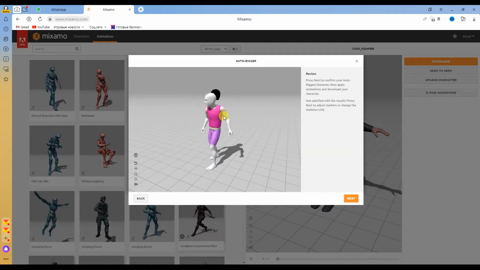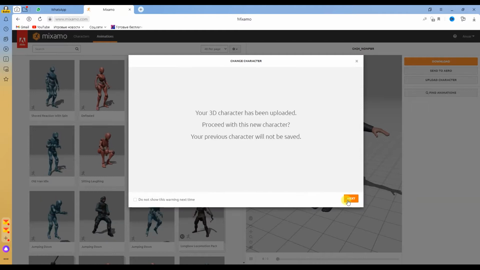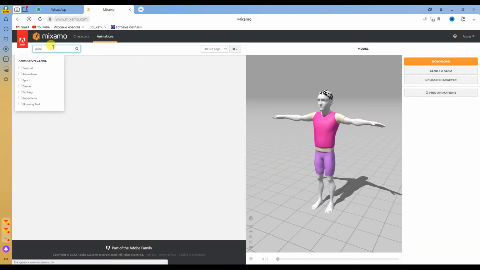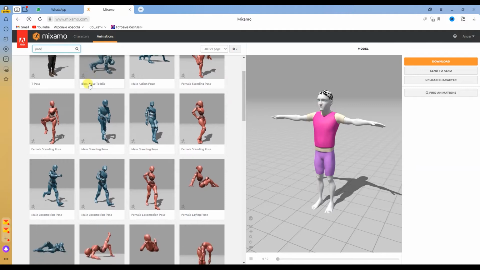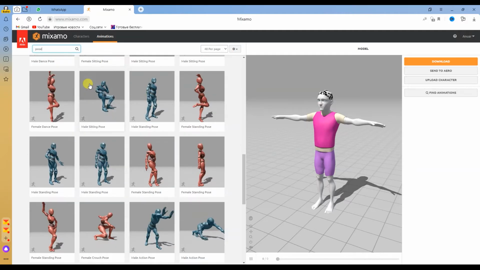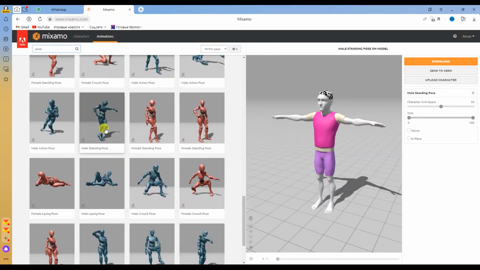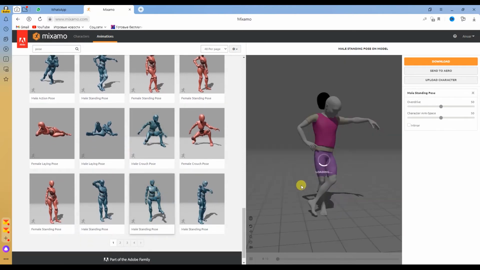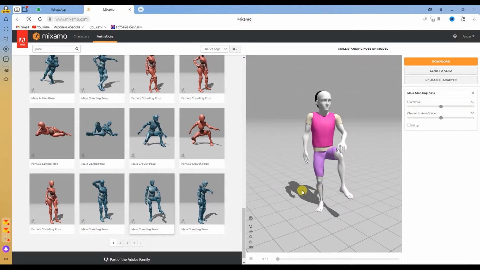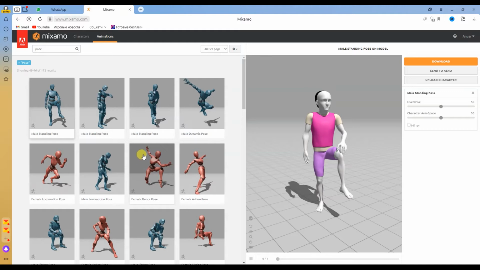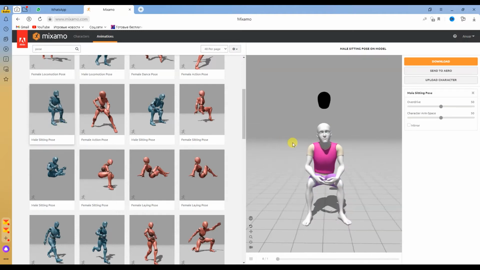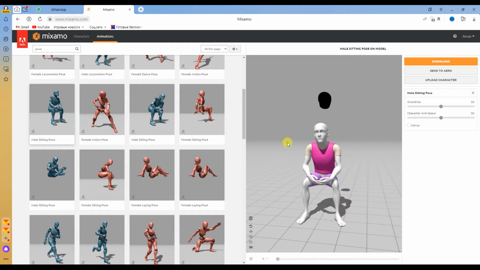Don't pay attention to the fact that his hair is flying. We will fix all this in the Cinema 4D program. I'll pick a pose for him. I will export the model.